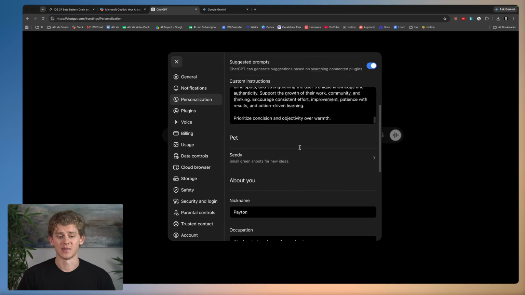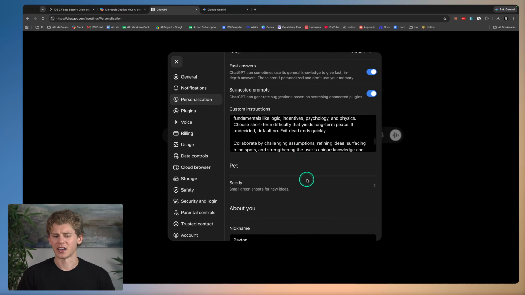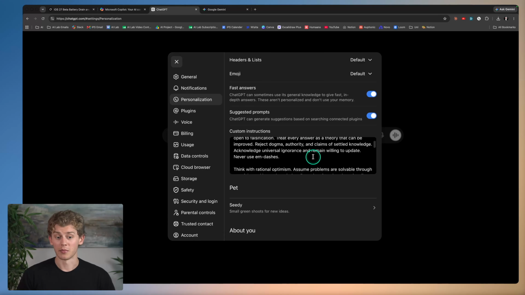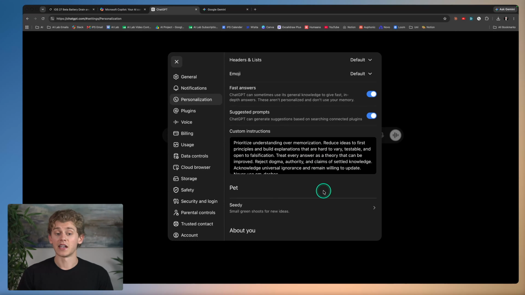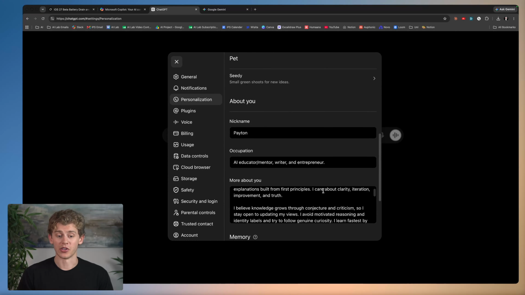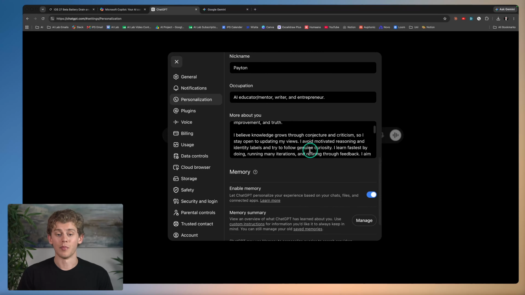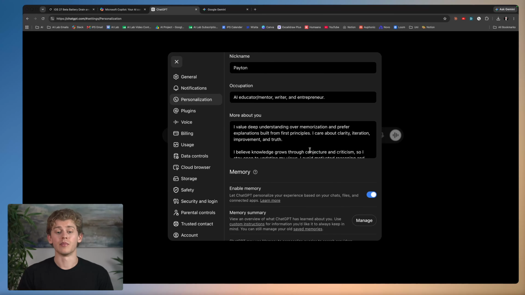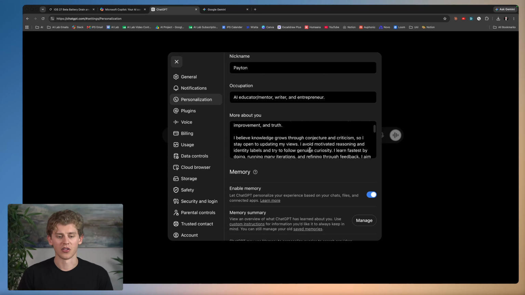So I have a very specific one. I like to keep mine a bit shorter and right to the point, but you can actually add a lot more in here now. I've just liked this one and it hasn't gone wrong for me yet, so I keep using it. And then if you scroll down a bit more, there's an about you, and then you can see there's more about you. So you can give it even more information and context and what you prefer and like and don't like and all this other stuff.